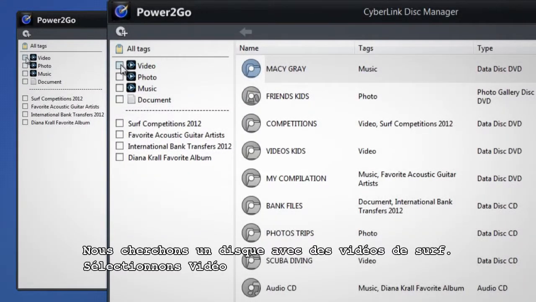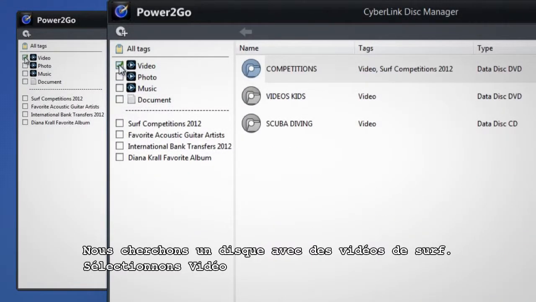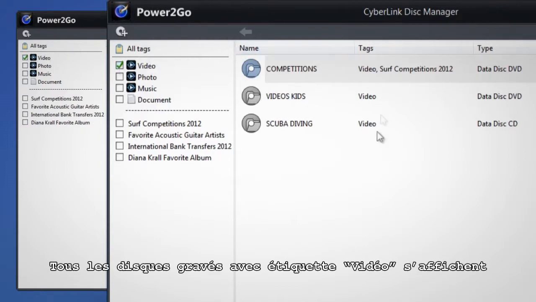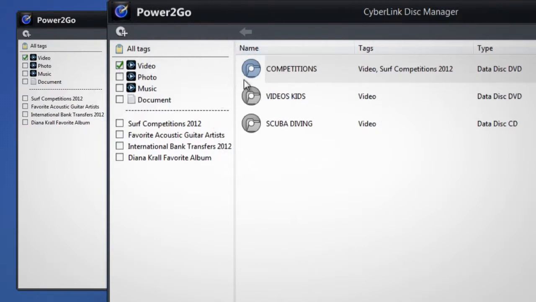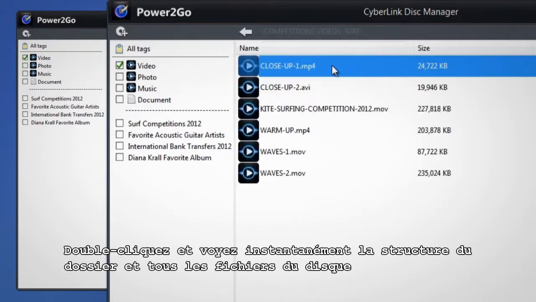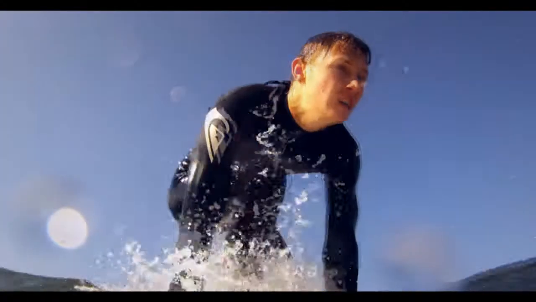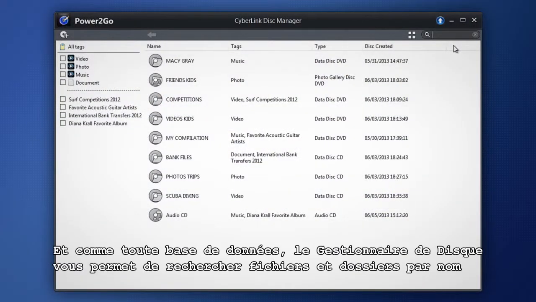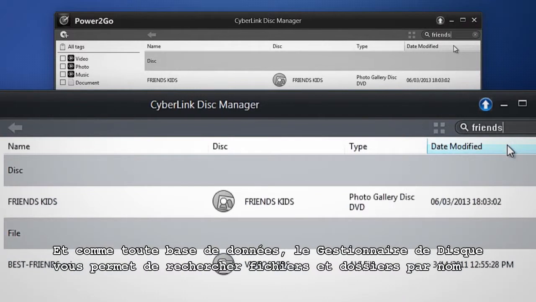We're looking for a disk of surfing videos. Let's select video. You now see all the disks tagged video that you've burned. Double-click and instantly see the folder structure and individual files on a disk. And like with any database, Disk Manager also lets you search to find files and folders.